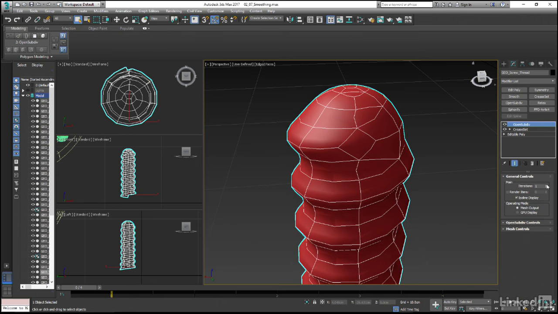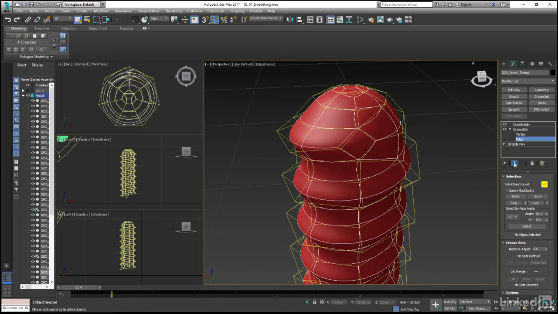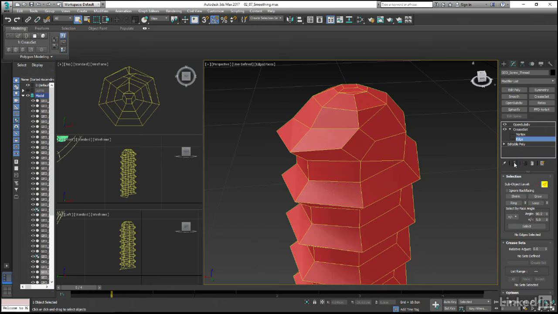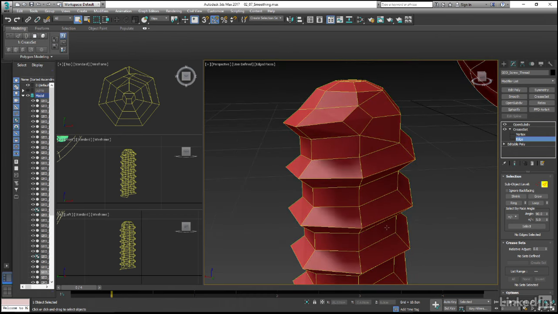We can set our OpenSubdiv iterations to 3, and then on the crease sets modifier, jump into Edge Subobject mode and turn the Show End Result feature off. The first thing we want to do here is set up the creasing on the root of our thread, essentially the part that makes up the main body of the bolt.